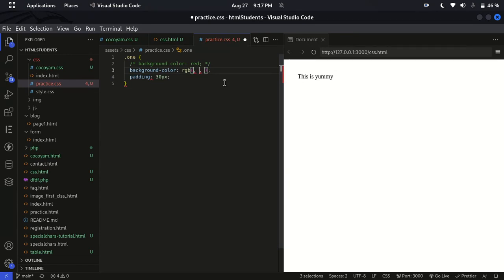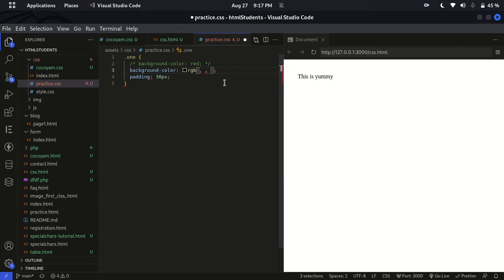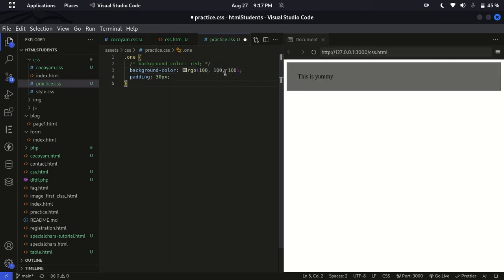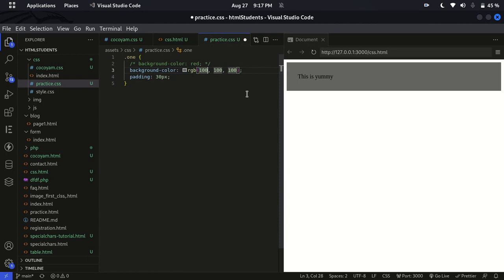Now let's assume we have two values like this. Let me give it 100 like this. If this is red, let me alter the color here. I'll give it more of red like this. If I give it less of red, like 50, you see. It's just color mixture here.